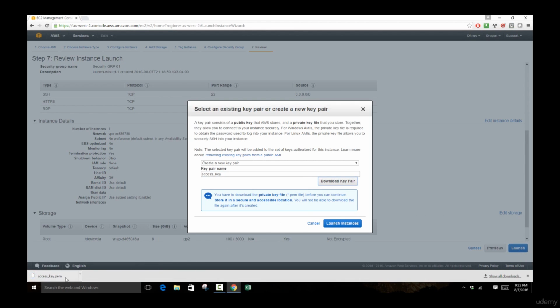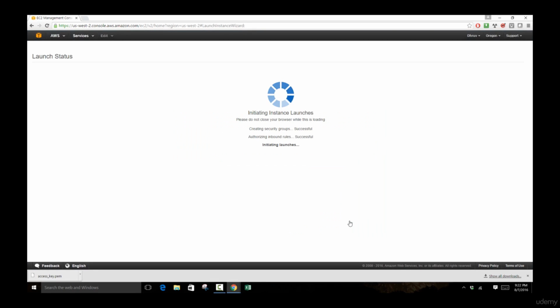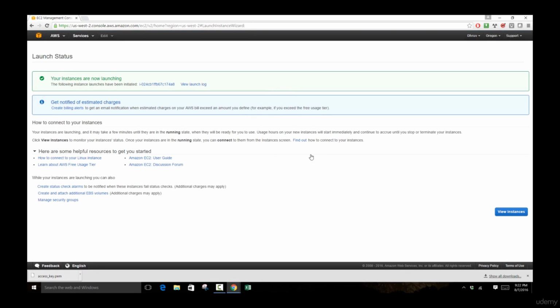You can see that the download has been initiated, and we have all the information about accessing our specific system inside this PEM file. With that, we can click on launch instances. You can see all of the different aspects are being launched, and here we have information that we're launching our system, and we have the estimated charges, and so on.